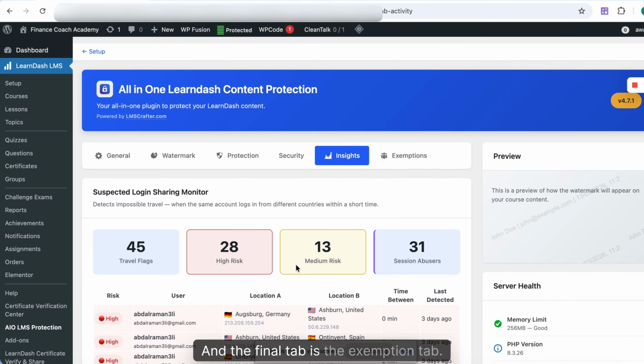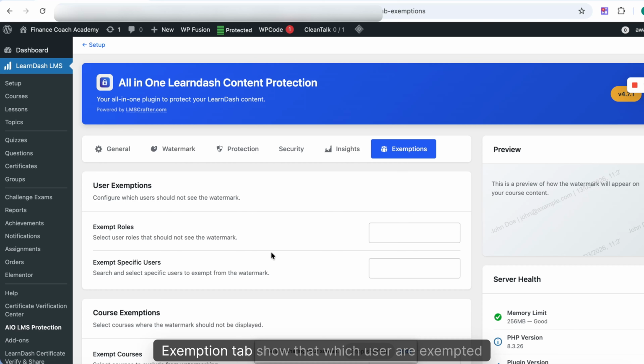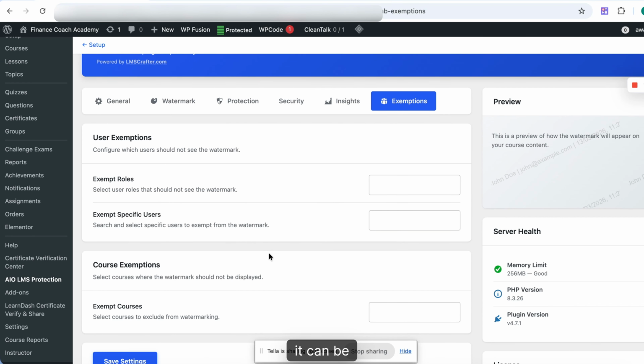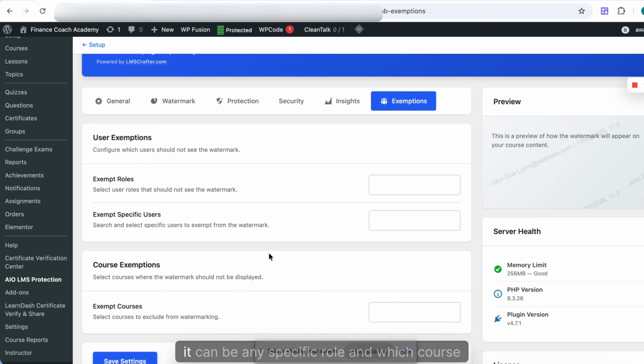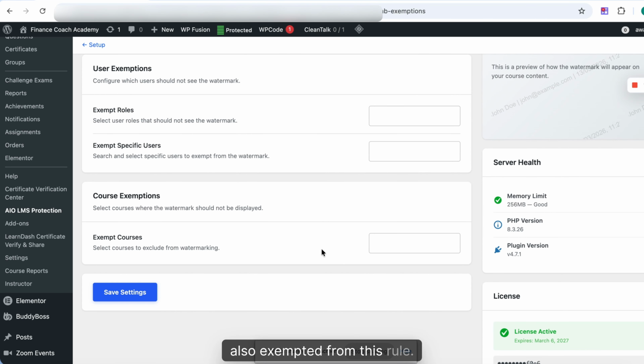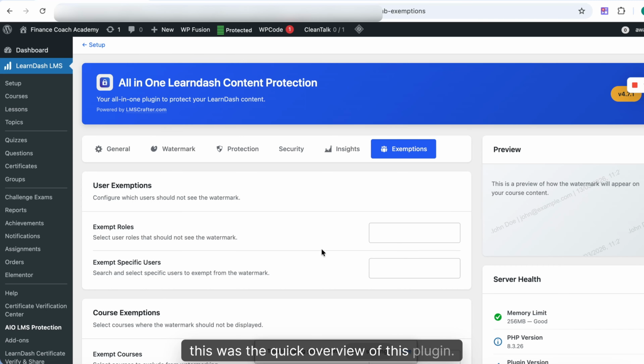And the final tab is the Exemption tab. The Exemption tab shows which users are exempted from these rules. It can be an admin, any specific user, or any specific role, and which courses are also exempted from these rules. So this was the quick overview of this plugin.